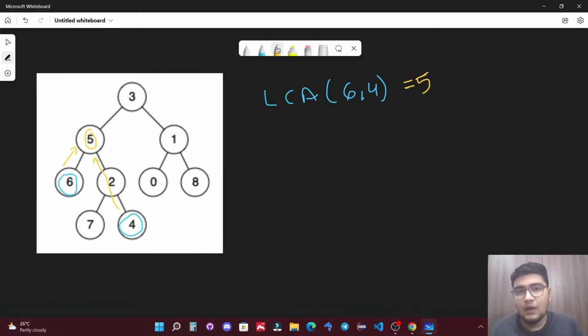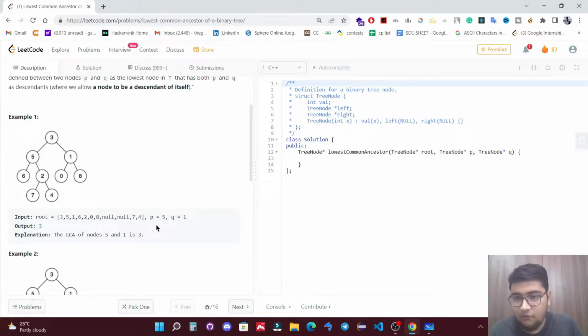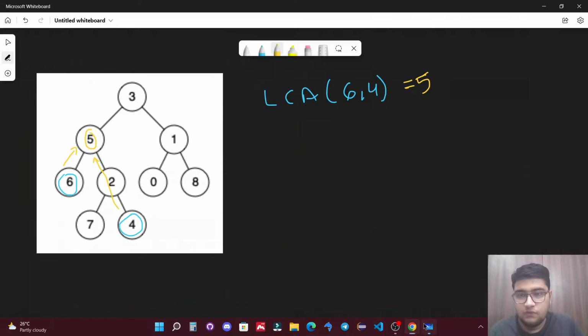Similarly, for any other pair, like in the first example we have already seen for 5 and 1, the nearest one is 3, so we will be returning 3 in the first example, right? So I hope the example is clear to you. Let's see how we can approach this question. There are multiple approaches to solve it, and we will start with the very basic brute force approach.